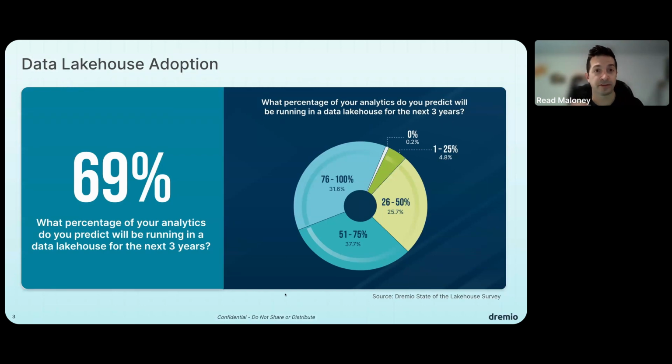And so what we've seen because of this movement in the market is we went out and did a survey of 500 different organizations. These are not Dremio organizations, and we have this on our website. It's our 2024 data and analytics trends and predictions. We've done some events with customers around this. We also have a white paper. I'm just highlighting one stat here, which is 70% believe that 70% of analytics will be run in a lakehouse in the next 3 years.